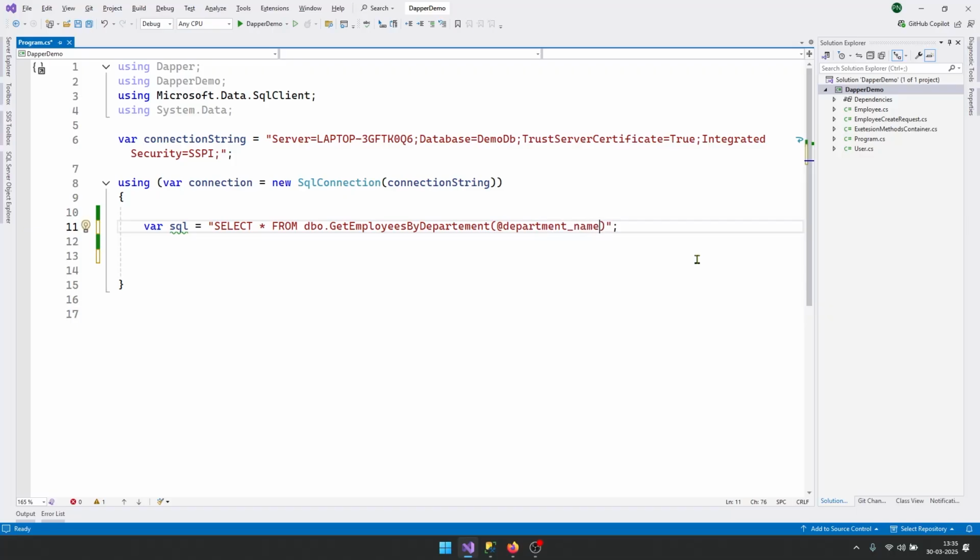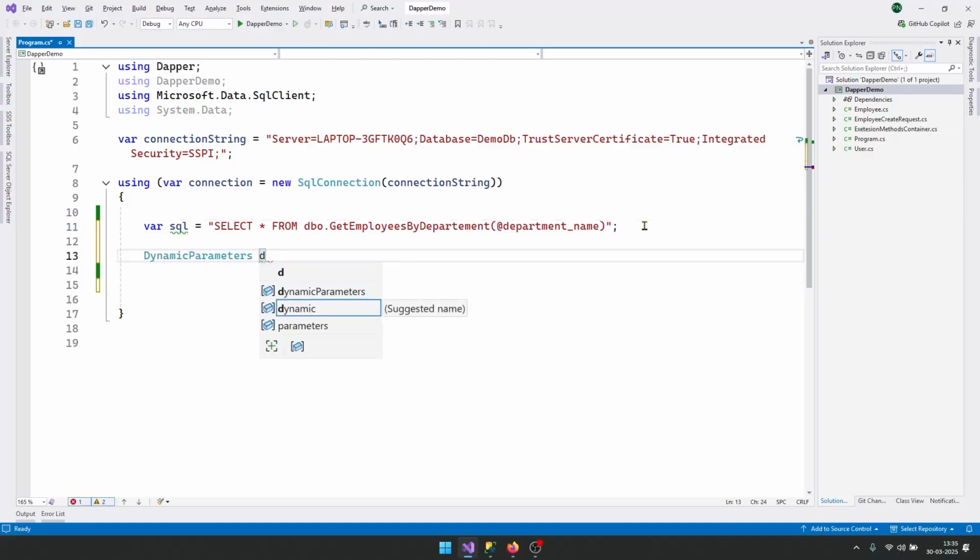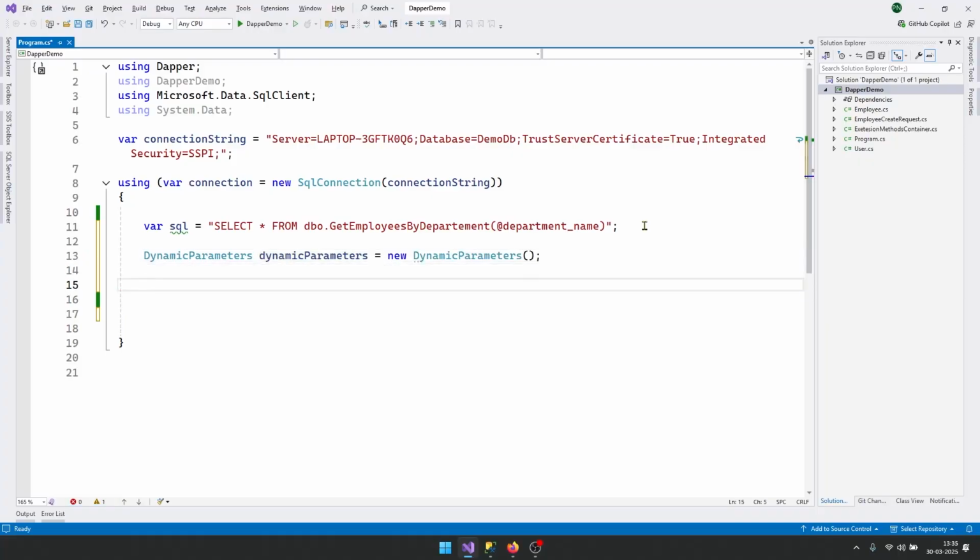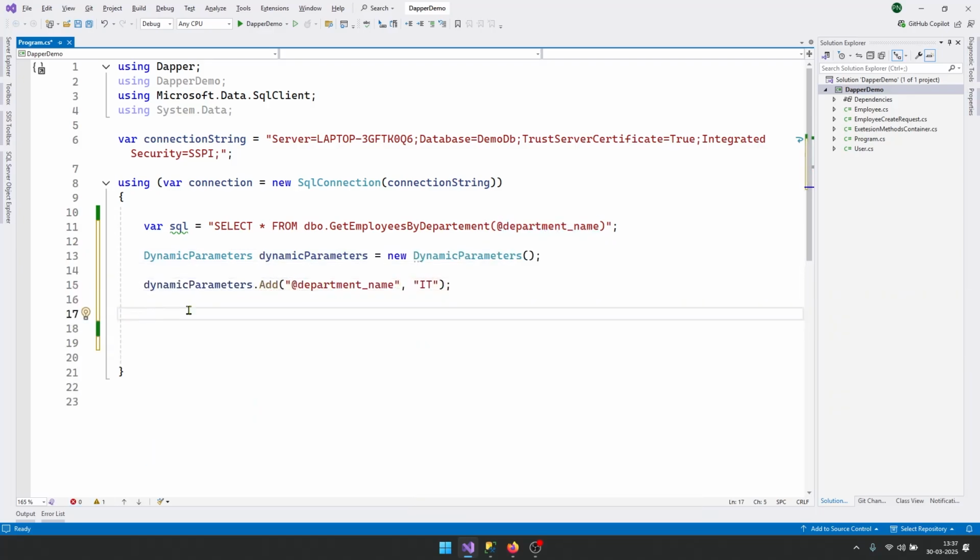Right. Once that is done, let's create an instance of dynamic parameters, and pass down the value for the department name. And finally, let's execute this SQL query using the query method. So I have executed this query using the query method, and this time I'm not using the generic method. I will be using the non-generic method, and I will be getting the employees result in the employees variable.